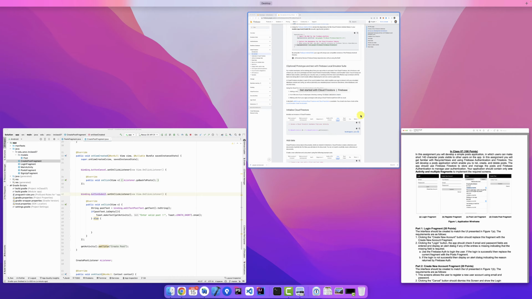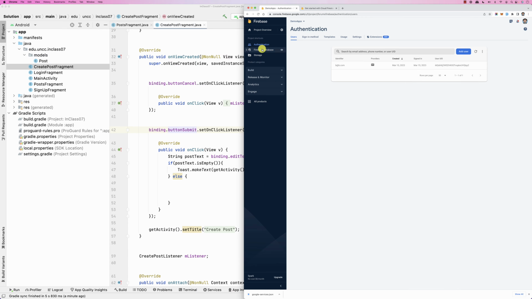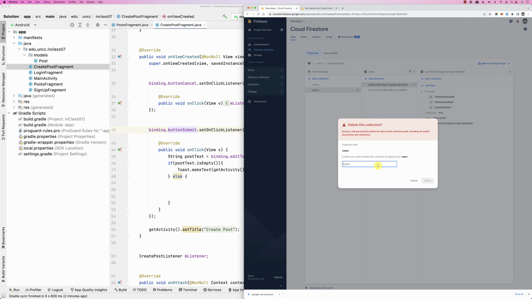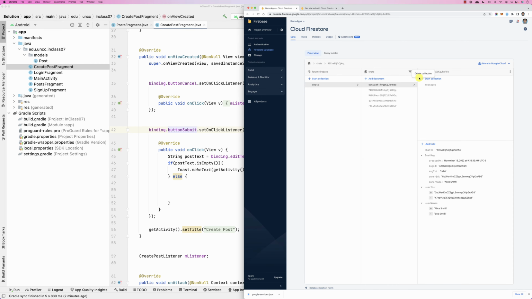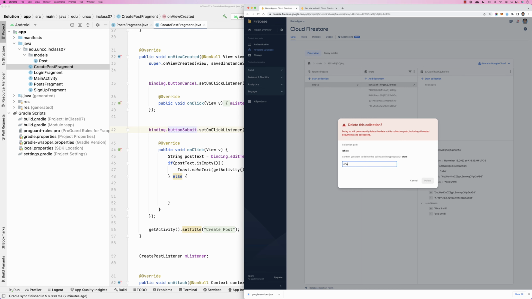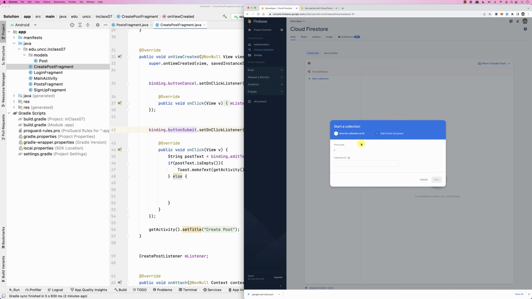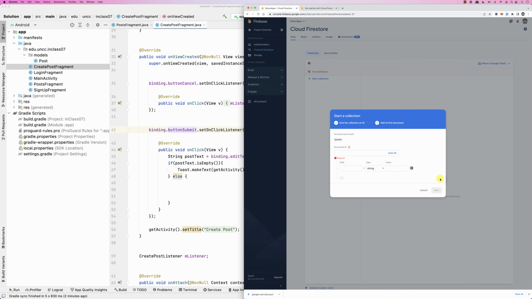Okay, good. So now what we're going to do is, if you go to Firebase, we go to the Firestore database, right? And it might be that you don't have it, right? So I'm going to delete these collections. Okay, so I deleted the collections. Now let's start a collection, and I'm going to call it, for example, posts, right? Here's a collection called posts. Now the post will have an ID, right? So this is a collection.